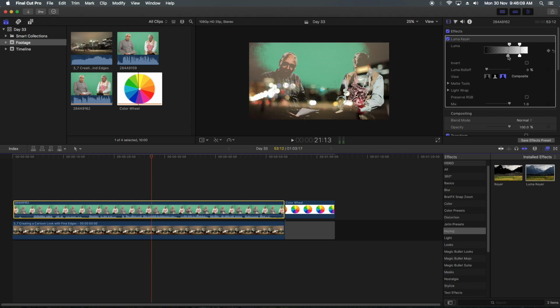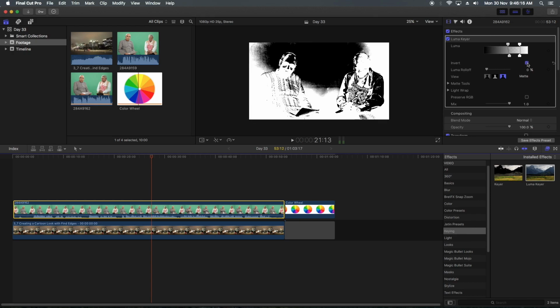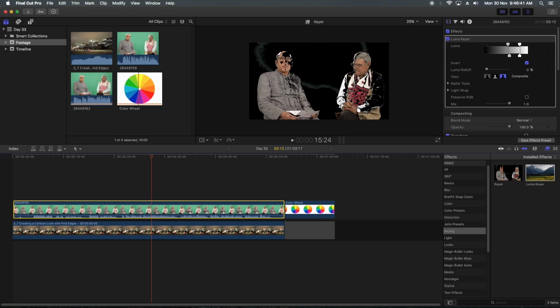So you can see we can even cut the brightest and darkest. If I invert it, now the brightest value is getting cut. So we can cut the shots this way. We learned this, but now this is only for brightest and darkest values. Now we want to cut a color. So if we want to eliminate any color, then we have to use keyer.